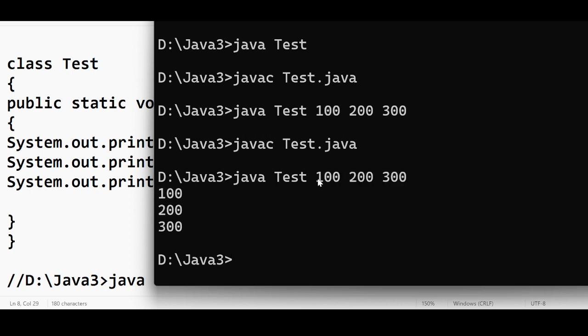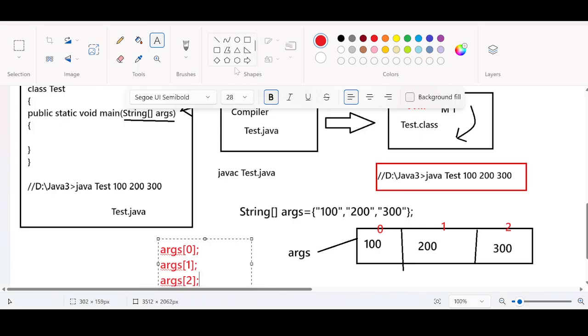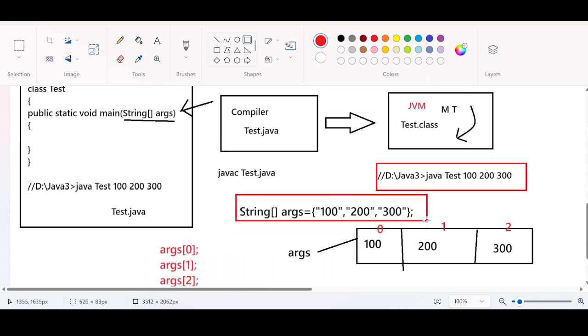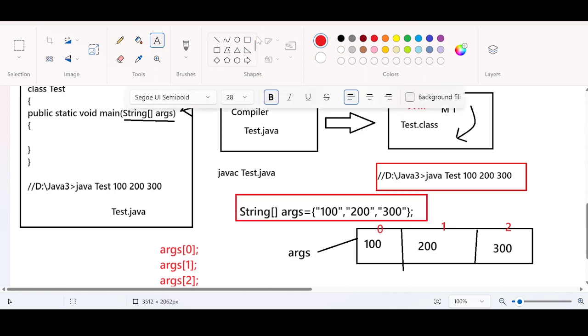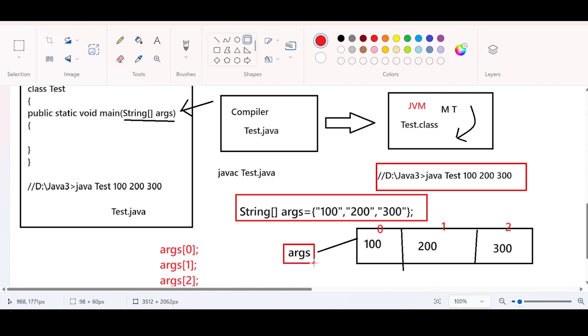Why? Because internally this is how it is getting stored, in the form of an array. Each and every value is getting an index number 0, 1, 2. By using this variable name along with the index number, you can extract the actual value, the 200 value, or the last value. This is the purpose of this String array args. You can pass values from the command line.